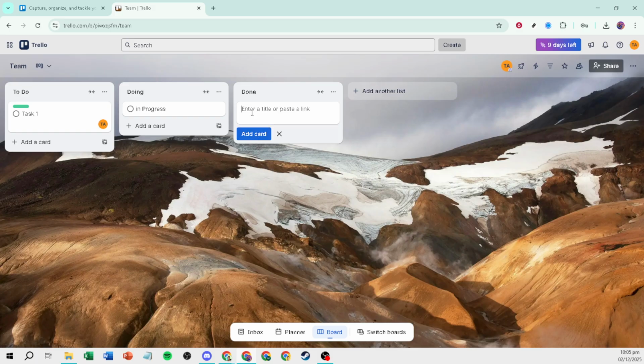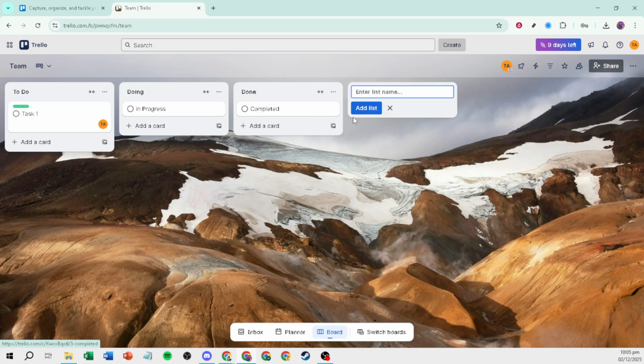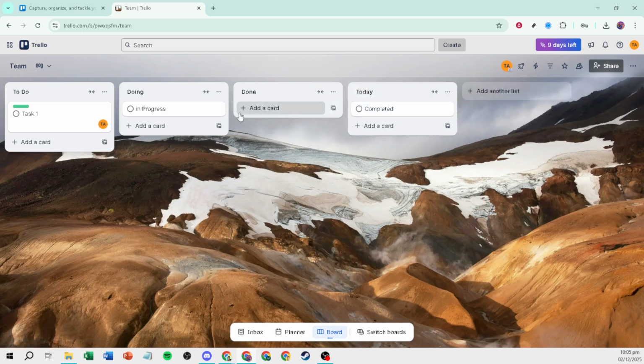Now add your first tasks as cards. Open any list and click Add a card at the bottom, then type a short, clear task title and hit Enter. As work advances, drag and drop cards from one list to the next. That movement is the core of Trello. It makes progress visible at a glance.